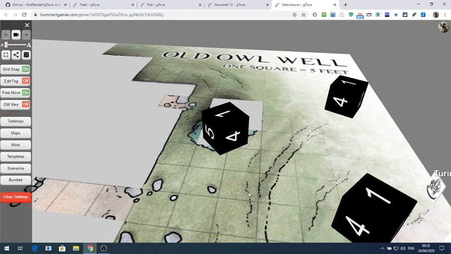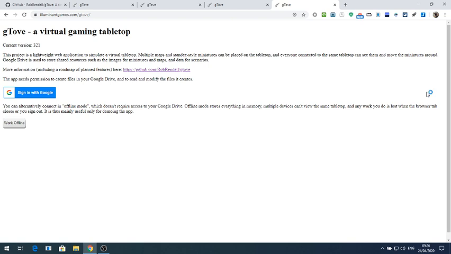So there are still a few little bugs in the system, but to be fair to Rob, he's very active on his Discord, answers questions, and he's updating all the time. It's currently on version 3.2.1. Anything you do on your map will automatically be saved, so there's no save, and if you make a mistake, then that mistake will stay with you. And then to leave it, all you do is sign out of the account, and then that takes you back to the Illuminati games. So that's gTove.